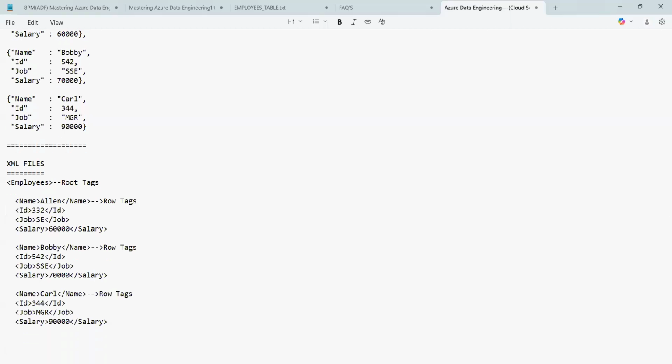Now finally all the rows are completed, so I'll close the root tag. Now guys, this is the root tag closing. So closing the tag is like this. This is called the data in the XML format.